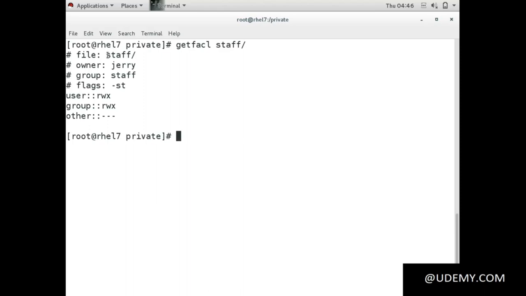So, the file name is staff and the user owner is Jerry. The group owner is staff. Then we have some flags, which is the set group ID and sticky bit. Then we have permissions for the user and the permissions of the group.